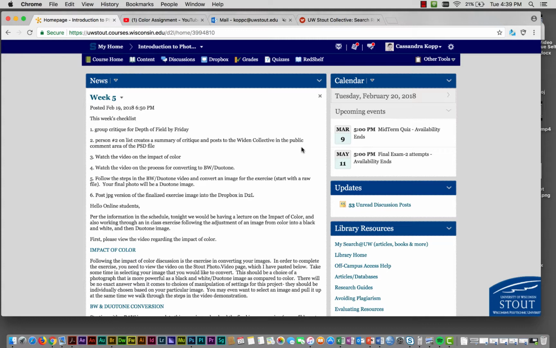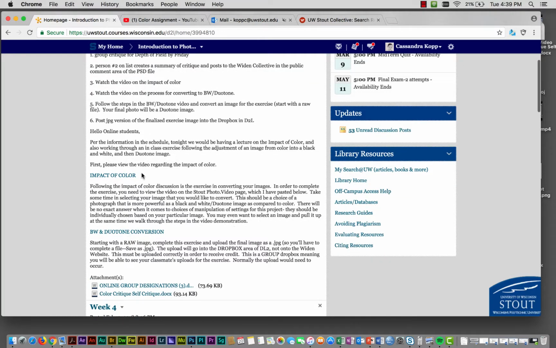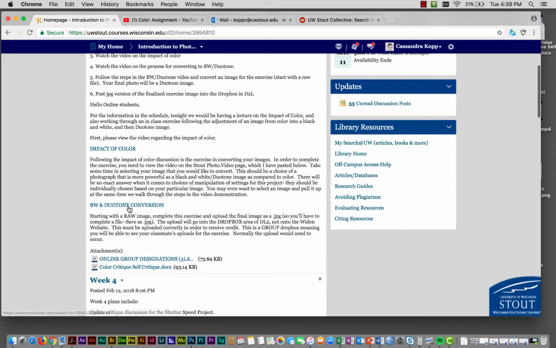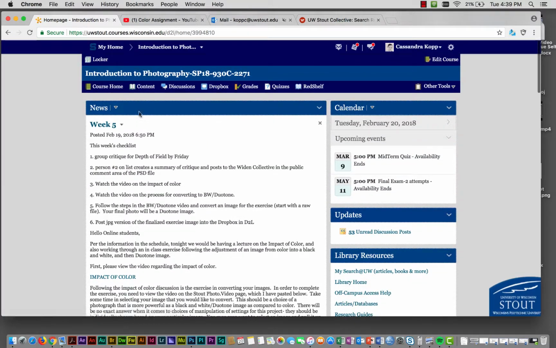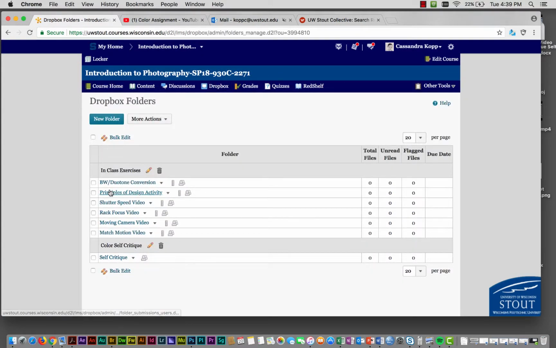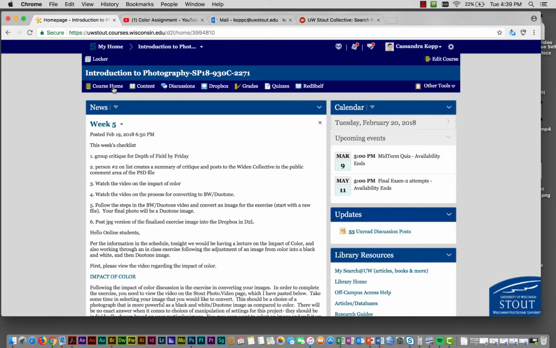Again, for impact of color, which is due at the end of next week, so not this weekend, but next weekend, those are 2 separate images, and then the black and white and duotone. You're going to end up with 1 black and white image and 1 duotone. So make sure you get the exercise uploaded for this week, and of course that goes again as a reminder out into the Dropbox section in the correct Dropbox. And let me know if you have any questions or issues with the whole process.